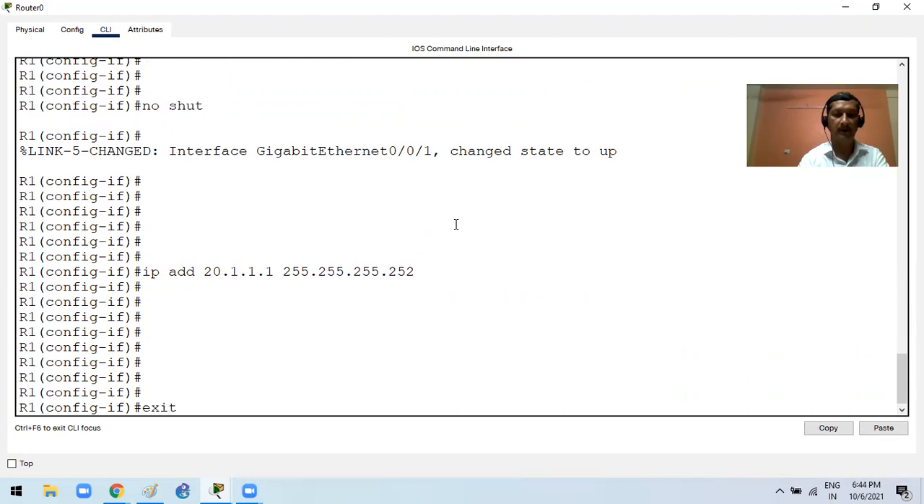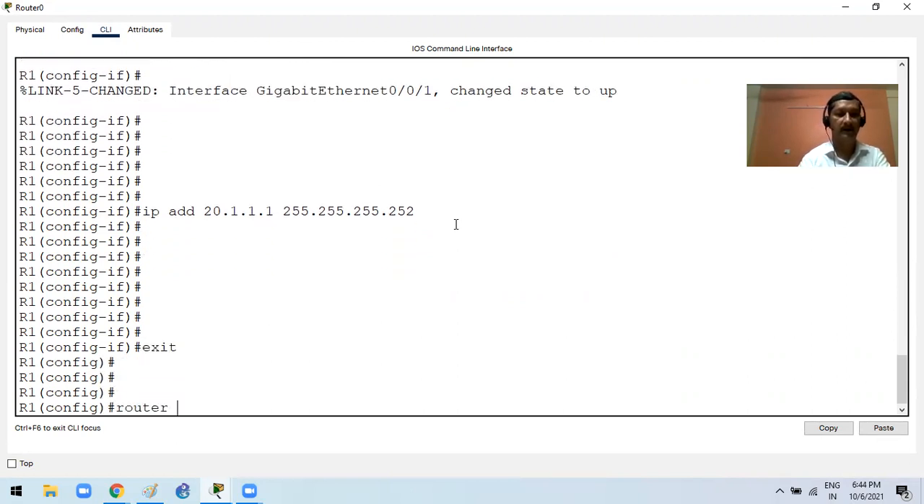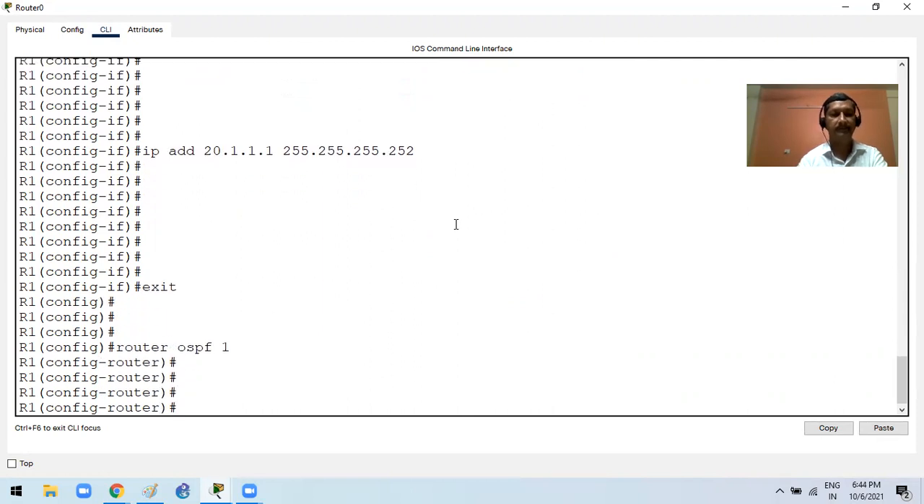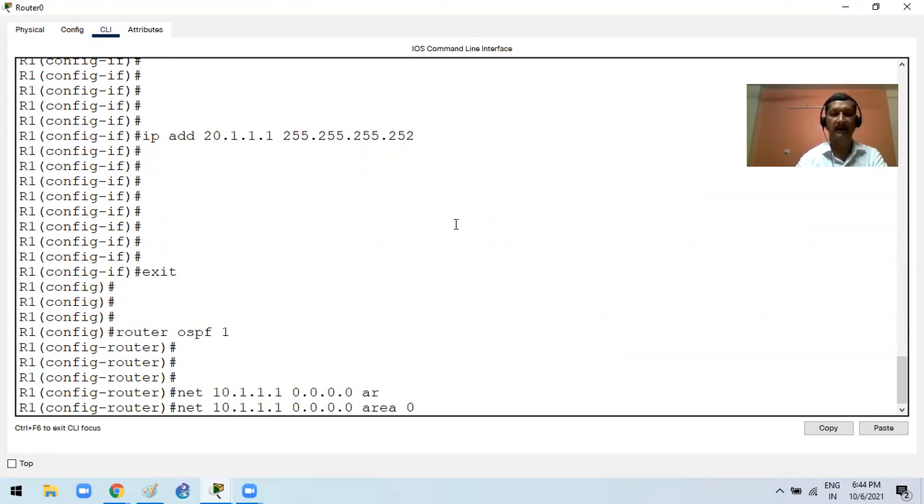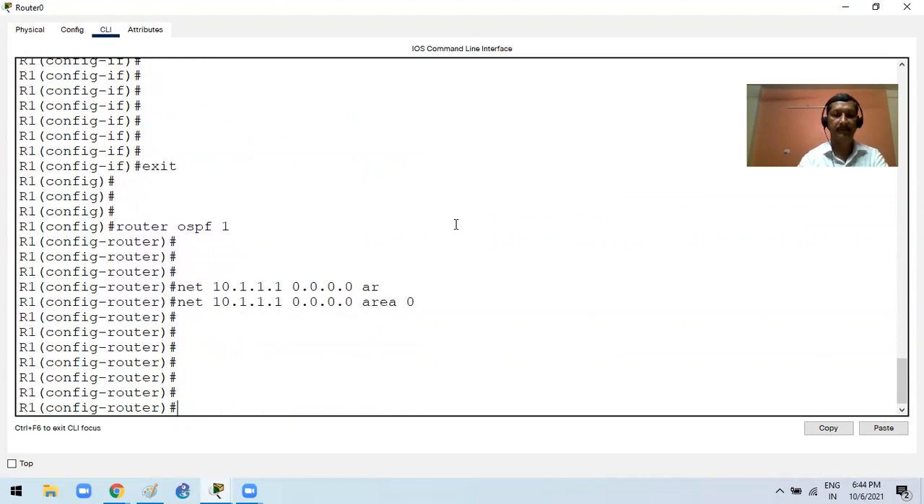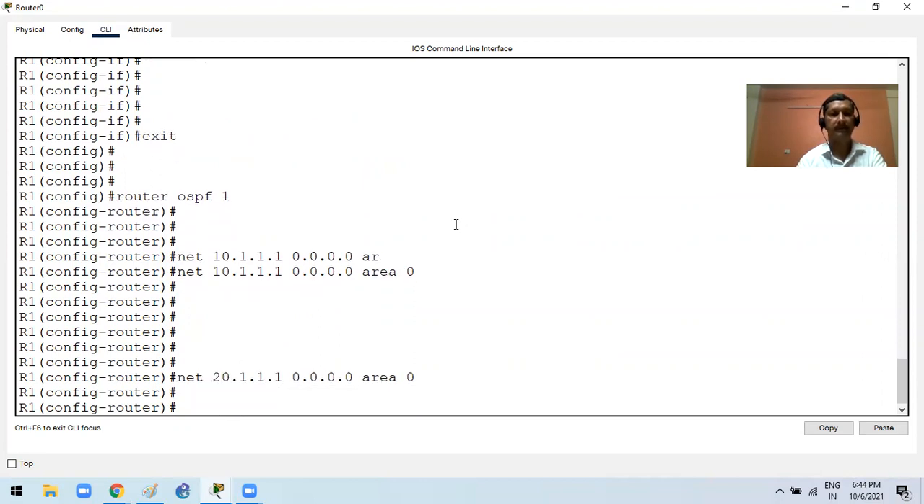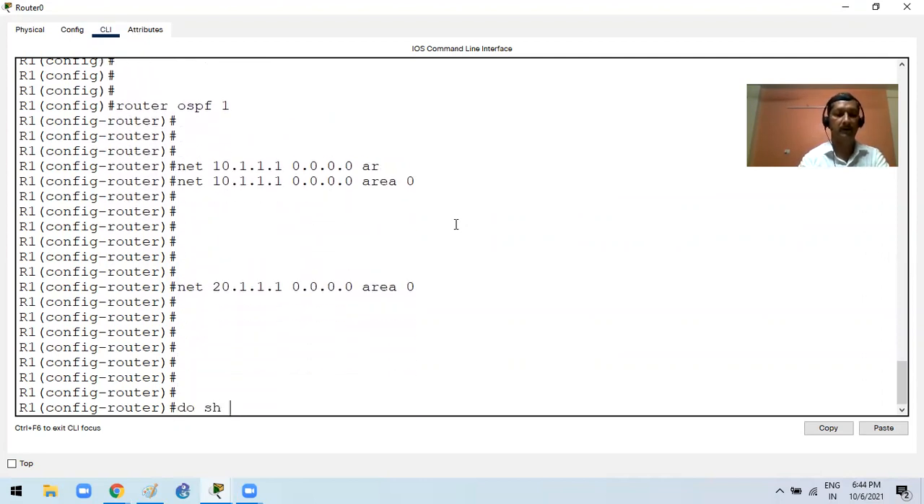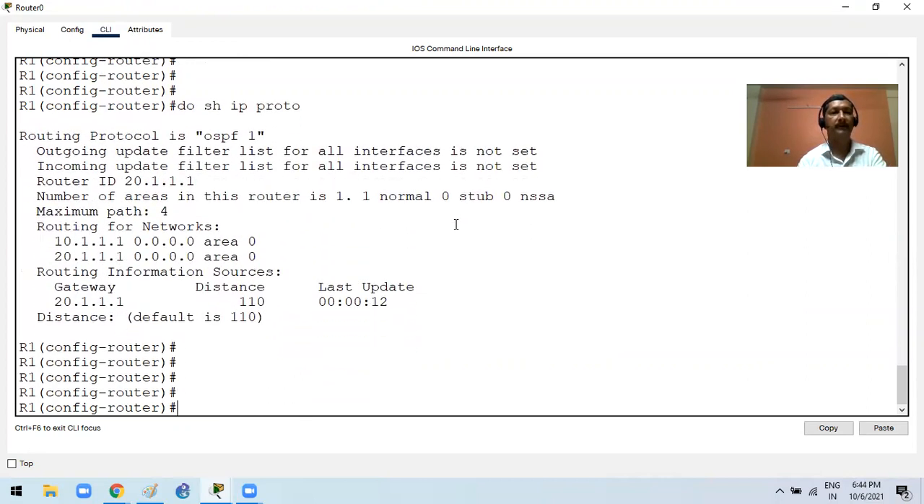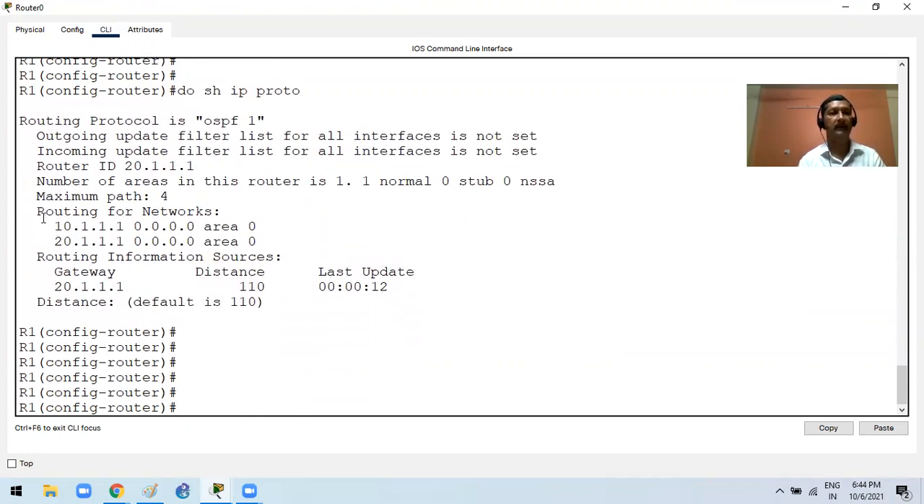Let us configure some routing protocol also, right? Let us say router OSPF 1. And we have done OSPF. Yeah. 10.1, sorry, we can give 1.1.1 and wildcard mask of all zeros. And here we'll keep everything in area 0, right? Again, we'll configure 20.1.1.1, right? Do show IP protocols. Okay. So routing for networks. Great.